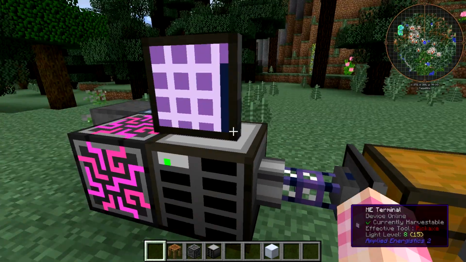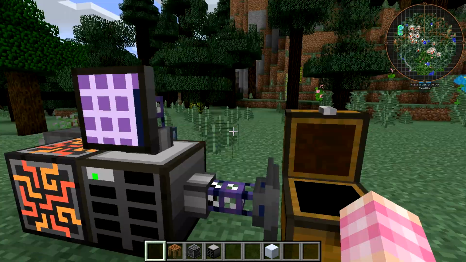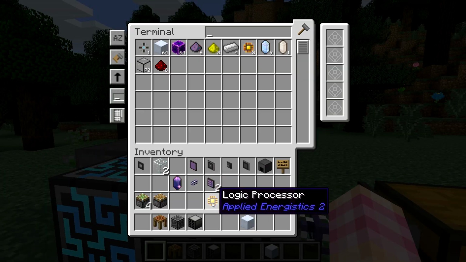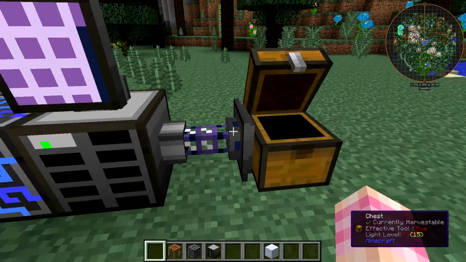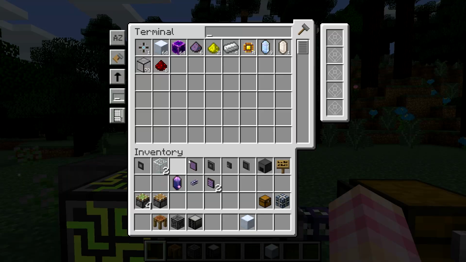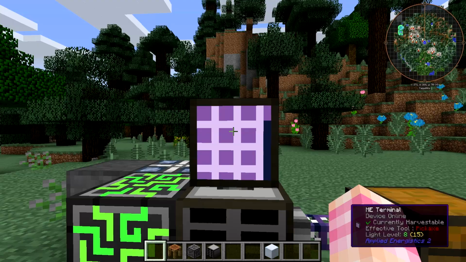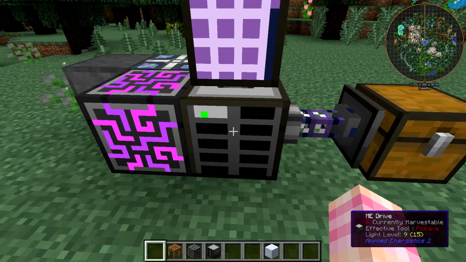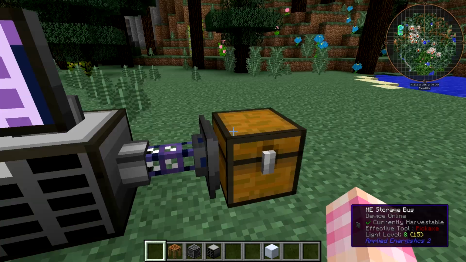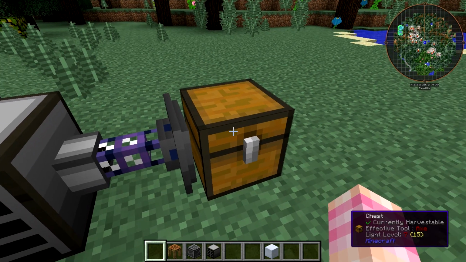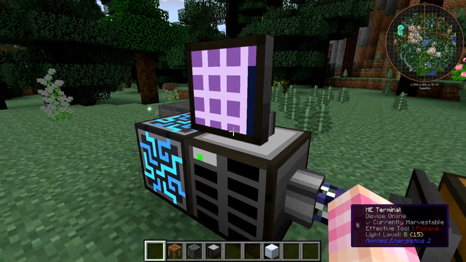So now, if I pull this logic processor out of the chest and add it back into the ME system, it didn't actually go into the chest, but it could have. If I now pull my drive out, you can see it took one of them with it. But these are options that we'll talk about in more depth in the future when we actually need to configure stuff. But that's the storage bus. You attach it to an inventory, and it makes those items available to the network without actually moving them until you pull them out yourself.